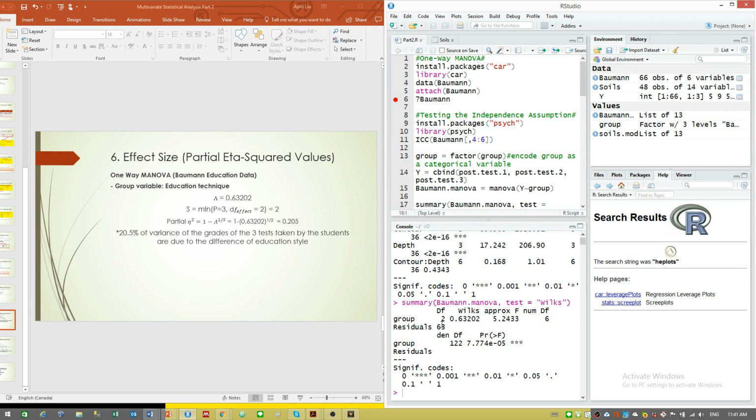This is the degree of freedom for the group variable, so 2 right here, and the number of outcome variables is 3 for this example. So because 2 is smaller than 3, we take the minimum one, so we take 2. Now we calculate the partial eta-squared value using this formula, and the result is 0.205.